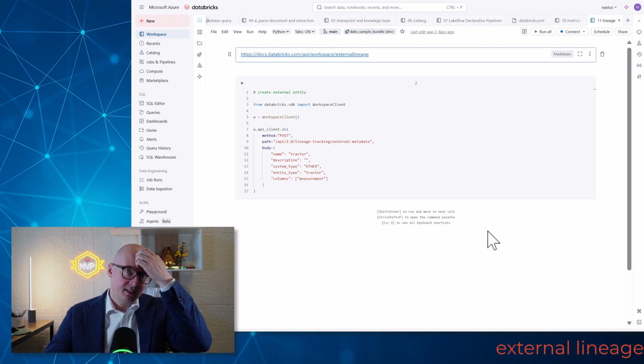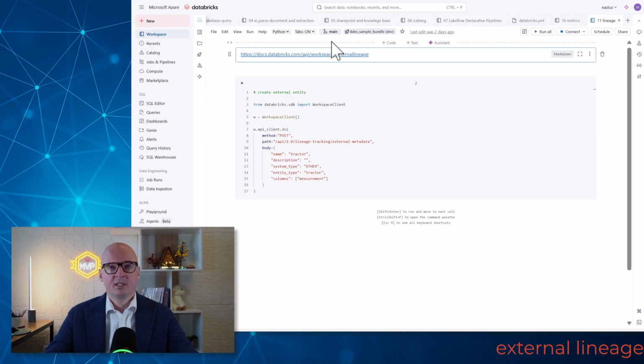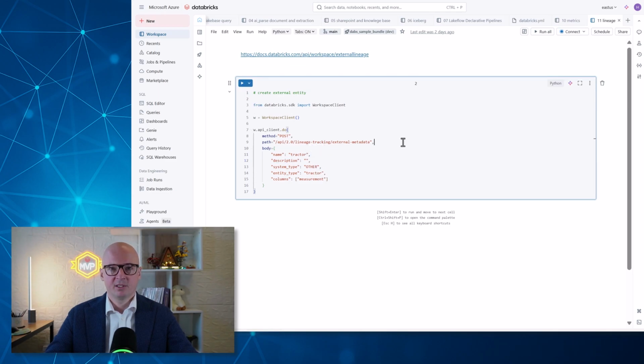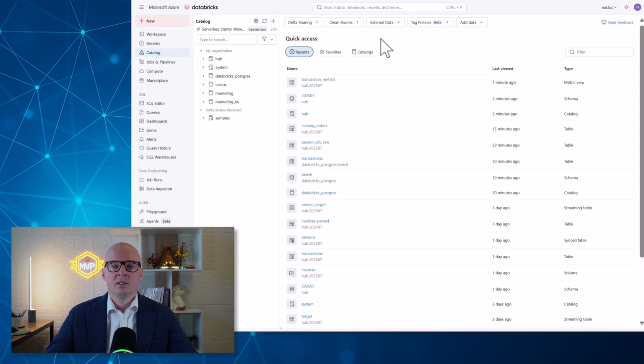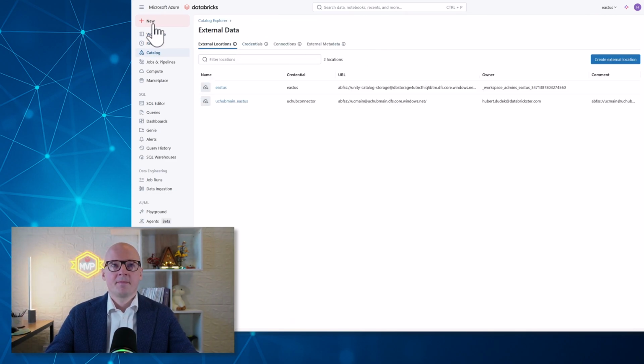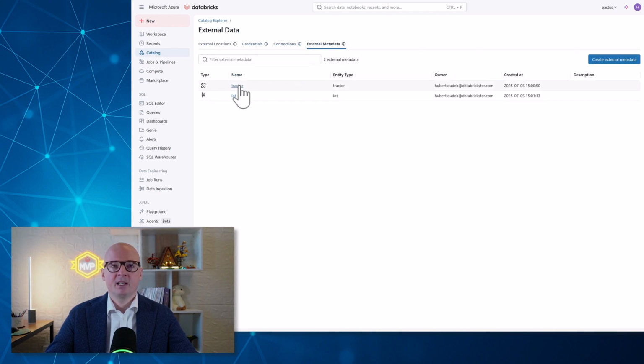Another update is related to lineage. Now you can bring external lineage to Databricks. You can do it programmatically. Here is an example. In the REST API there are a lot of commands, but let's do it through UI. If you go to catalog, there is that option external data, which now handles also external locations, but also external metadata.